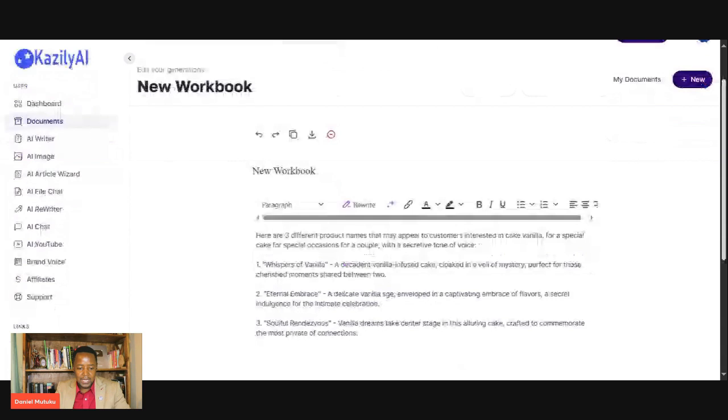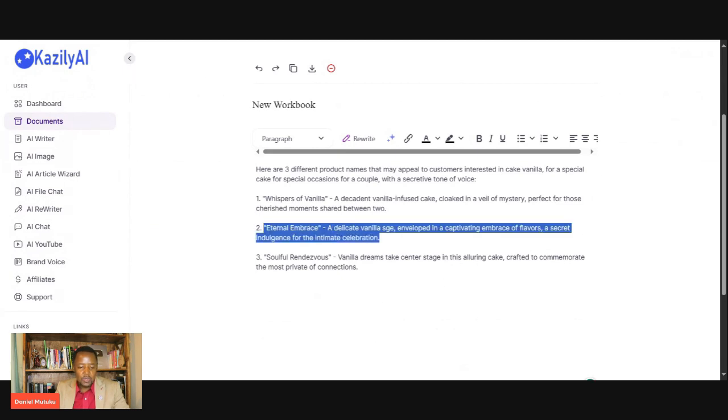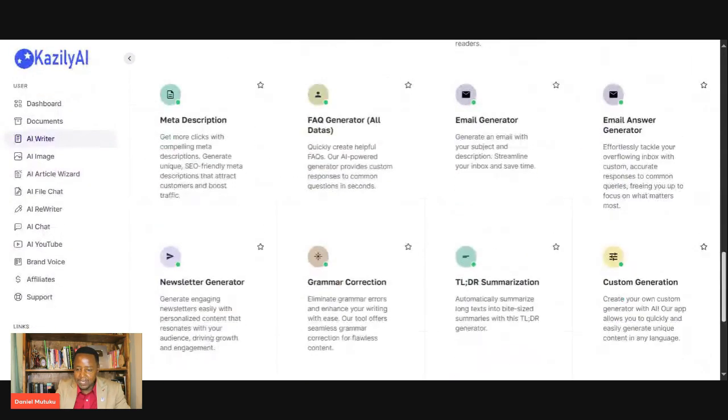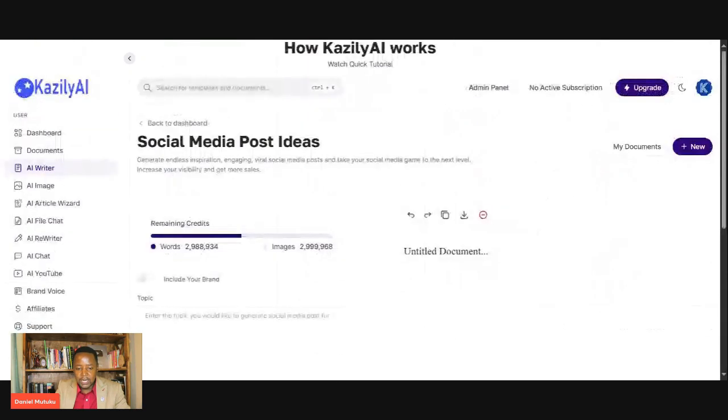I remember we decided to go with Whispers of Vanilla. Or let's go this time around with Eternal Embrace. And this is our cake. If we were making this cake, I would want to really capture people's attention on different social media platforms. I'll copy that. I come back here to writers, and one of my favorite templates here is called social media ideas. So I will just come back here.